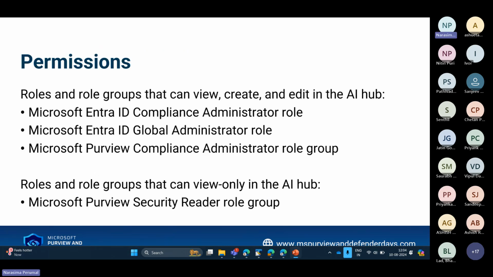So to use AI Hub, you need these permissions. If you want to view, create, and edit in AI Hub, then you need the compliance administrator role or global administrator role, or you need to be a member of the Microsoft Purview compliance administrator role group. If you just want view-only access in AI Hub, then you should have the Microsoft Purview security reader role group.